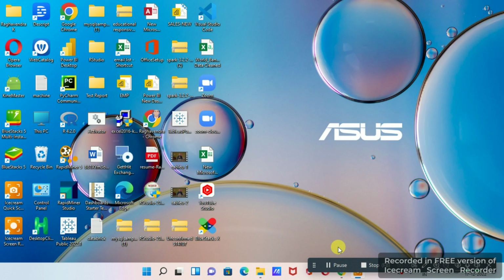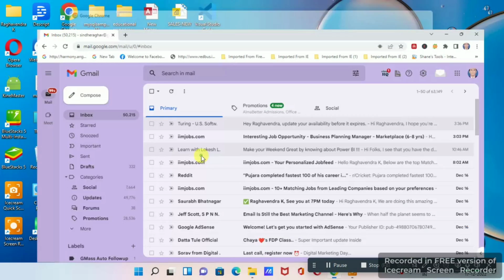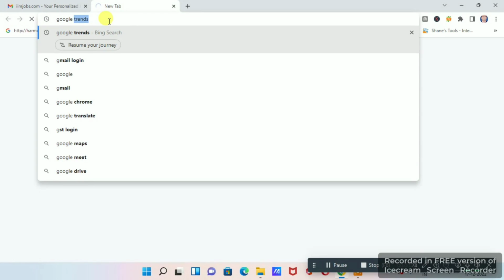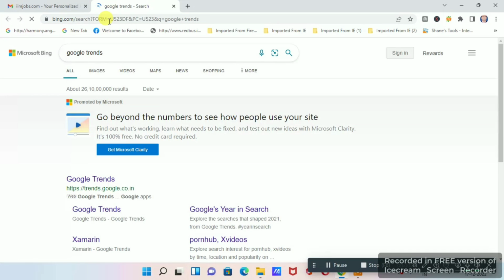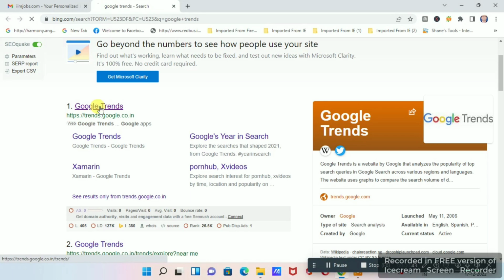Okay, this is my laptop screen. Go to your Google Chrome, log into your Gmail account, go to Google search, type Google Trends. Page is loading. Click on the first link, Google Trends.